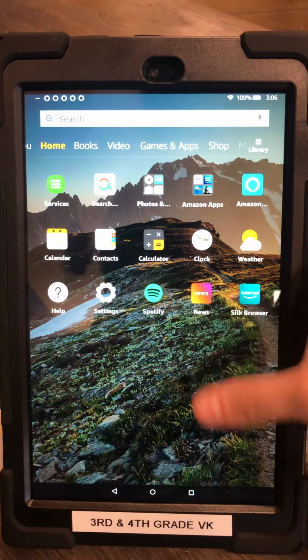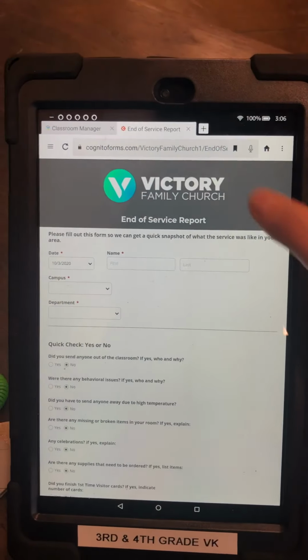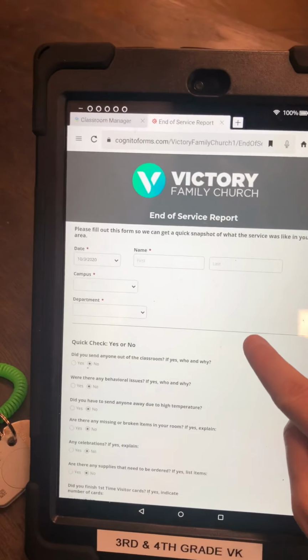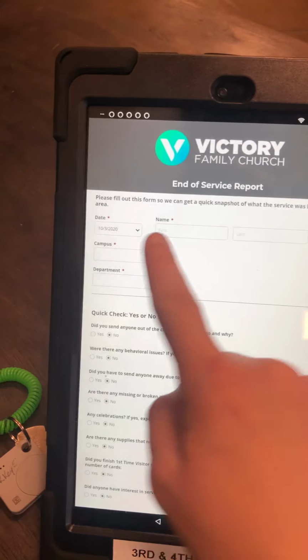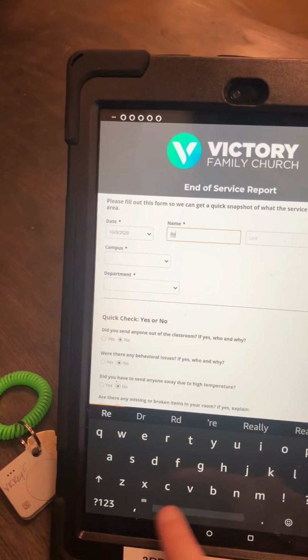So again, you're going to just open up your tablet, click on Silk Browser, and you want to be on the tab that says end of service report. So this report's going to ask you a series of questions. So it's going to be the date, you'll put your name in. So let's say, for example, I put my name in.